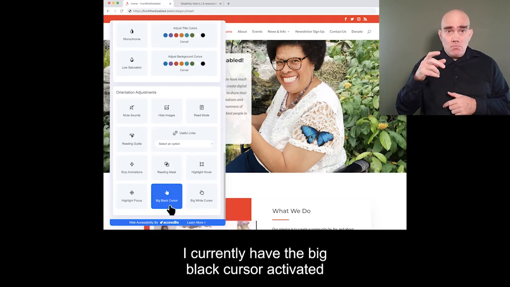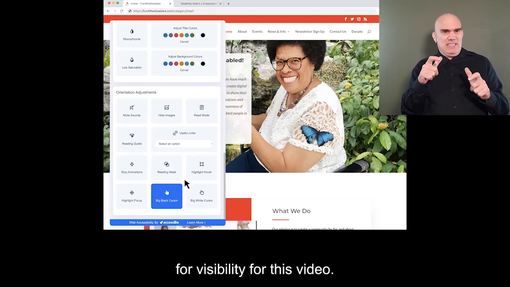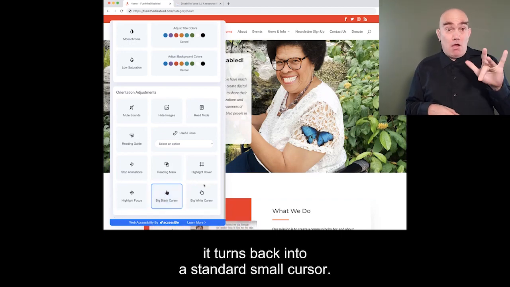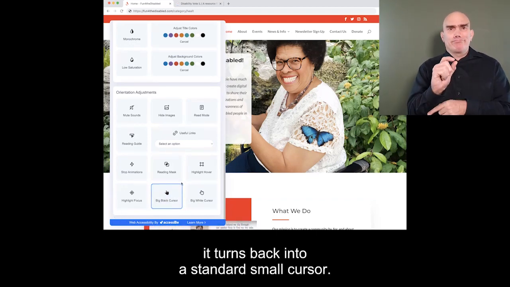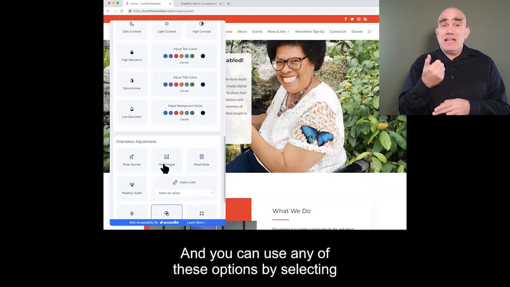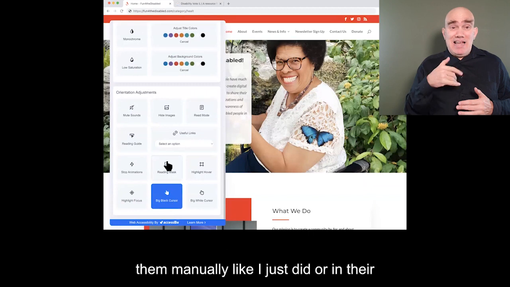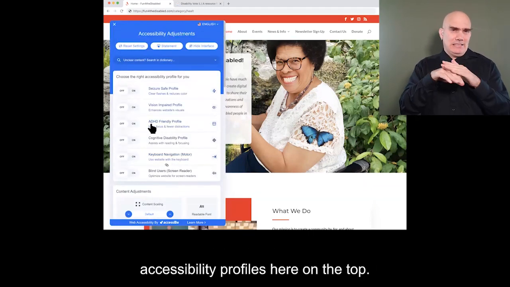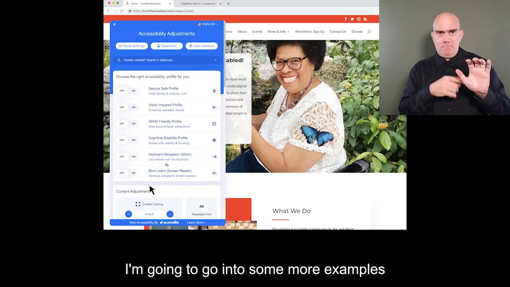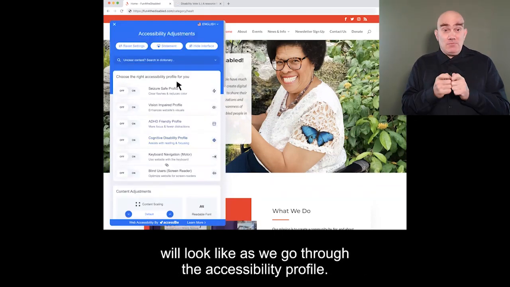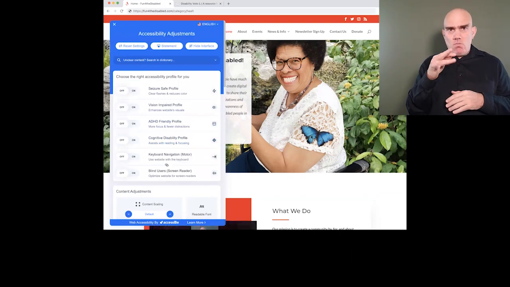I currently have the big black cursor activated for visibility for this video, but you see if I unselect it, it turns back into a standard small cursor. So I'm going to select that again, and you can use any of these options by selecting them manually like I just did, or in their automatic groupings according to the different accessibility profiles here on the top. I'm going to go into some more examples of what these kinds of adjustments look like as we go through the accessibility profiles, so stay tuned.